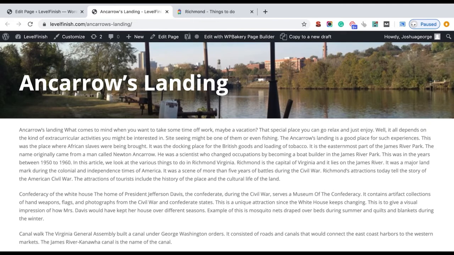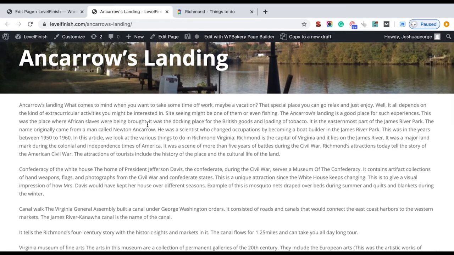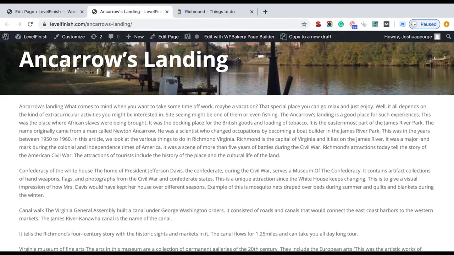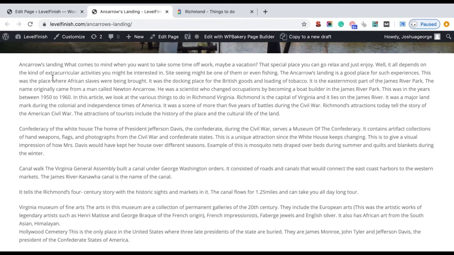And if you're not sure what to write, you can just Google Ancaro's Landing, so the site, and then type in Wikipedia after. Wikipedia will describe it very, very well. Obviously, you can't just copy and paste Wikipedia text. You need to reword it and structure it yourself so it's unique. So that's exactly what I've done. I've typed in everything I know about Ancaro's Landing.